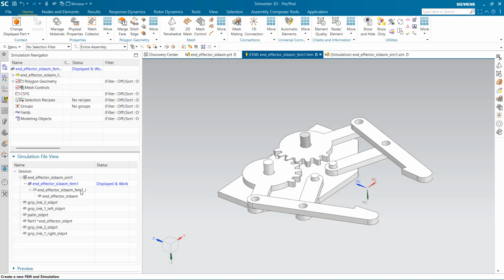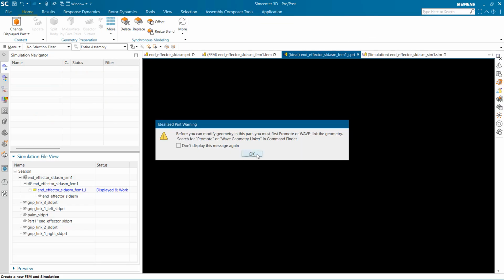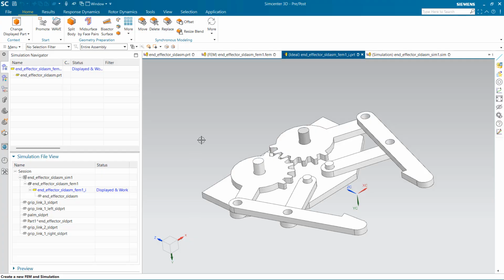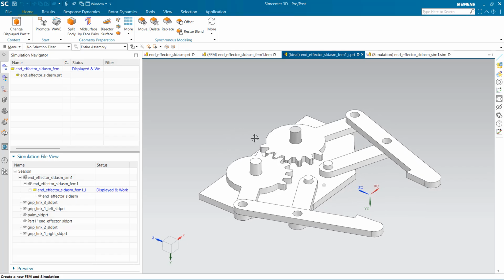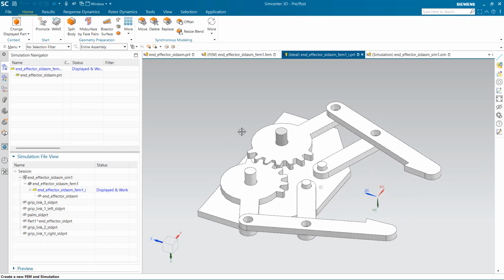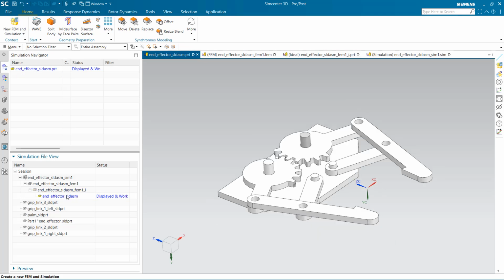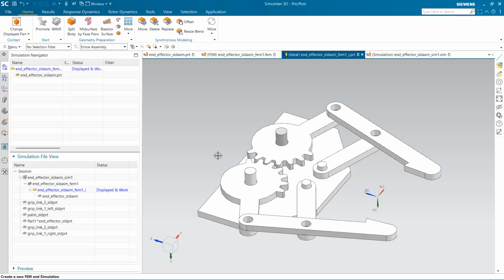So let's head over to the idealized part file. The idealized part file is where we do the geometry cleanup and some of the modeling work to ensure that the simulation can work as per normal, while not interrupting the original CAD data. So the original CAD data is at this hierarchy, and the idealized part serves to preserve the originality of the CAD data by doing all the CAD modeling at this hierarchy.